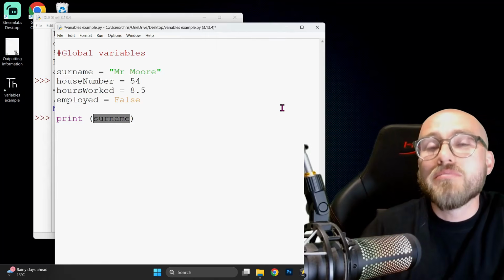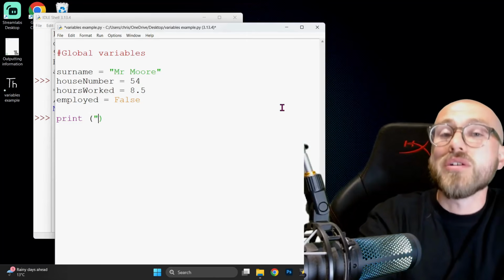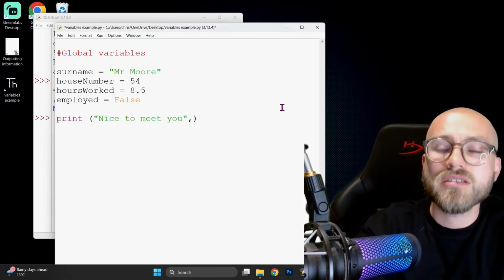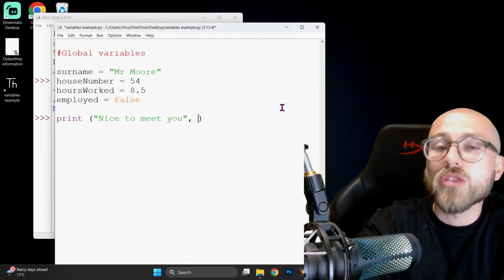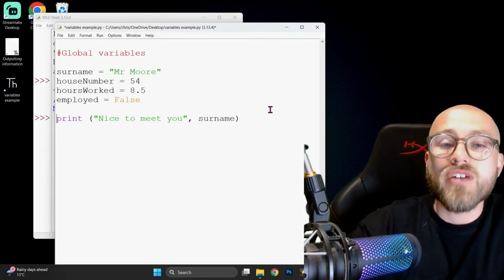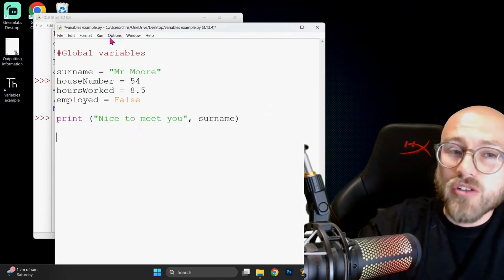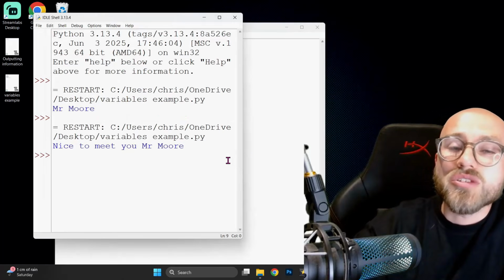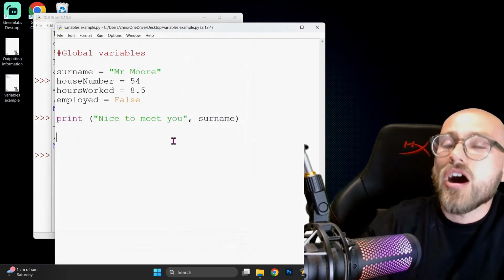So we're going to finish by combining the two techniques that we've talked about so far. We're going to output some information and put a variable at the end of it. So I'm going to write "Nice to meet you" in speech marks. I'm going to put a comma, which is Python syntax. It's following the rules of the programming language. And then I'm going to write surname, which is the variable I want to put after my string. Have a guess what it's going to say when we run our code, and let's see if you were right. So it says, "Nice to meet you, Mr. Moore." So it's used the stored information from surname and put it at the end of our string.